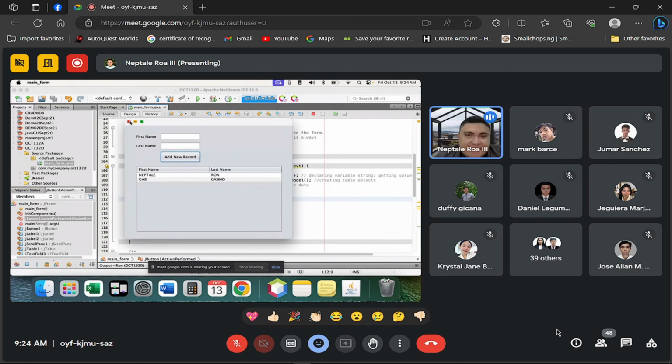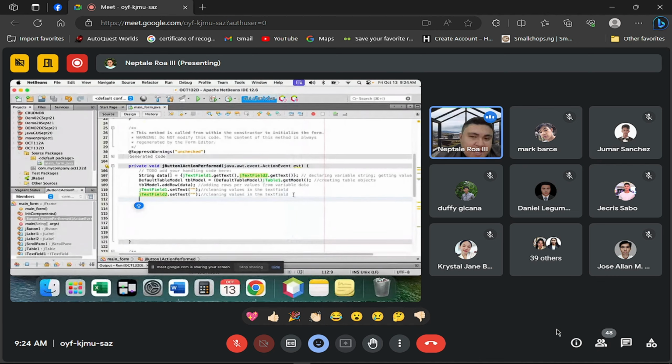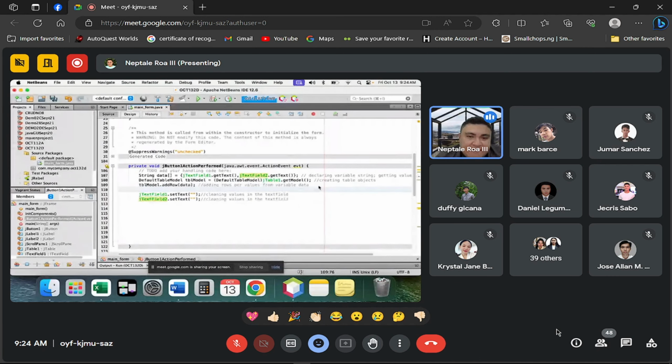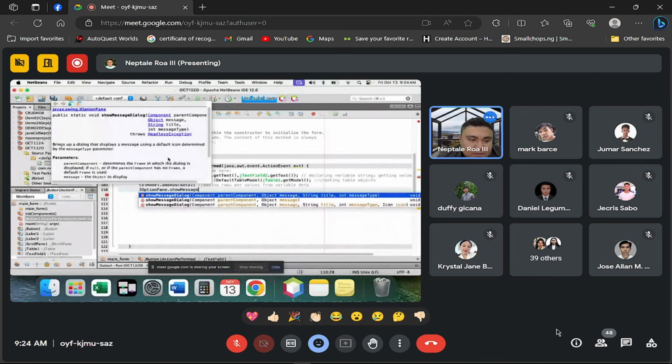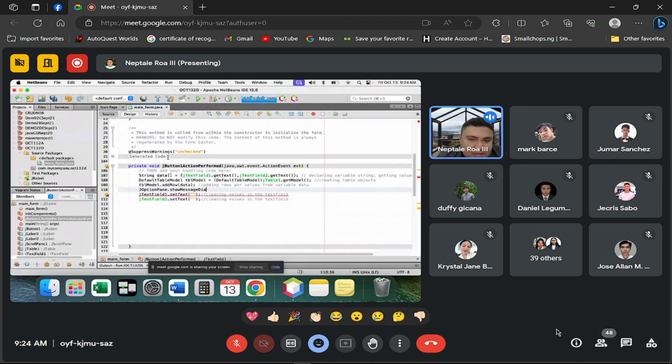Now, in app dev, hindi po pwede na you will just be doing it something like this. So si app dev, kinakailangan na you will provide notifications every time na there is a successful action. So we can use, what do you call this one? Every time na merong addition to the records inside the table, we can have a dialog box. So try natin mag-add ng dialog box using JOptionPane. JOptionPane.showMessageDialog.